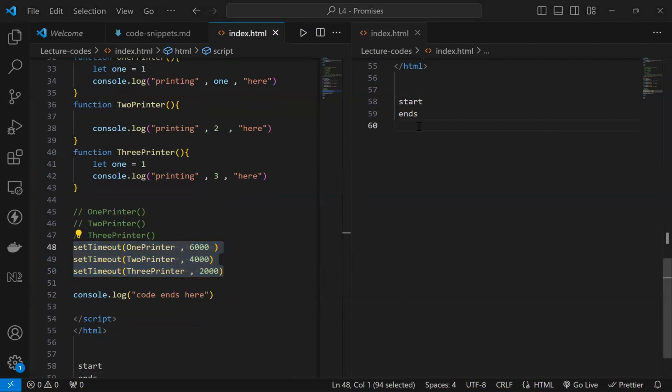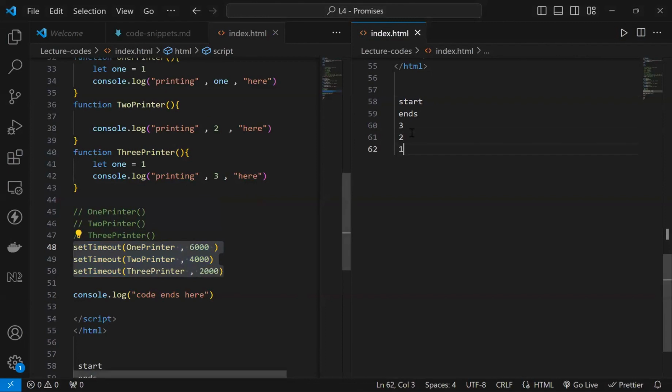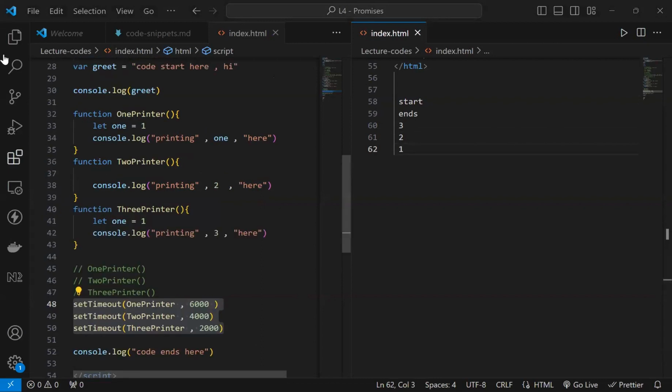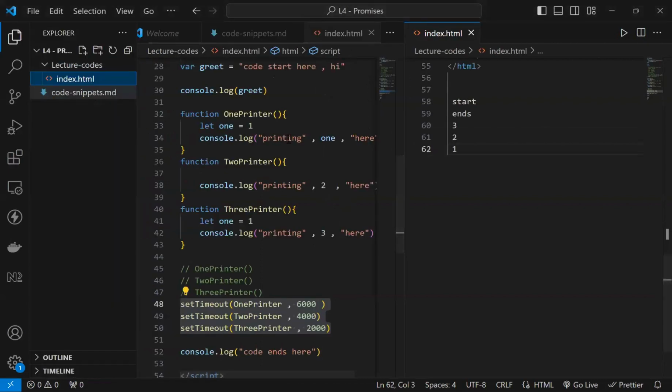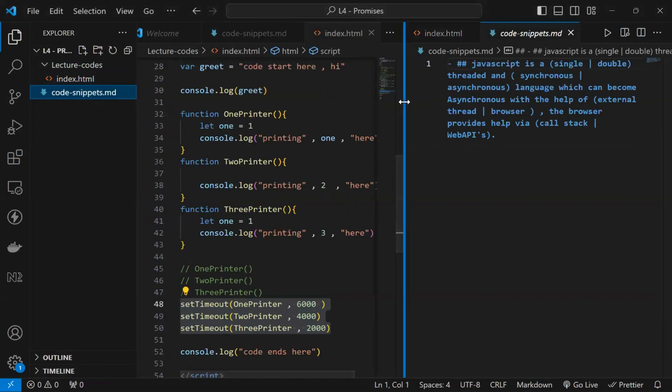3. So we are going to print that 3. Then second and then first. Tick. I hope that was clear. Tick. Chalo. So quickly tell me what's the answer for this thing.